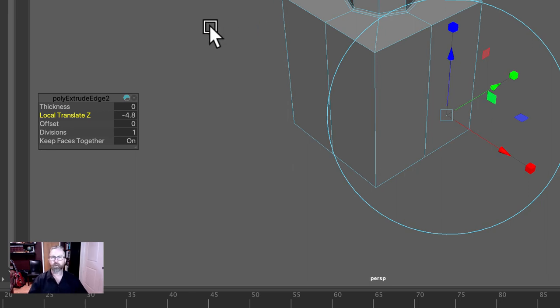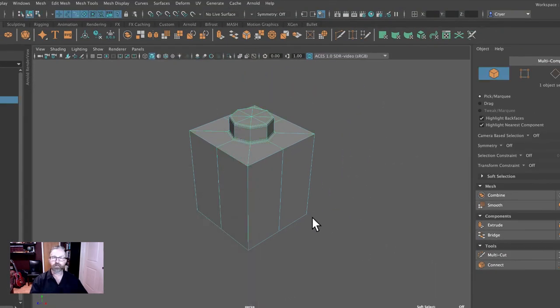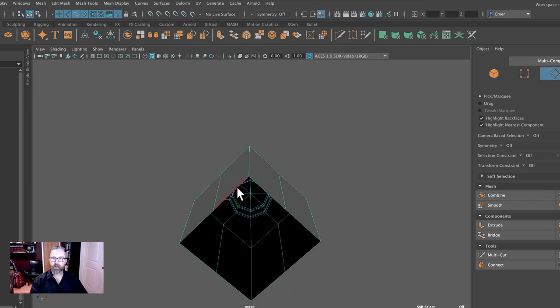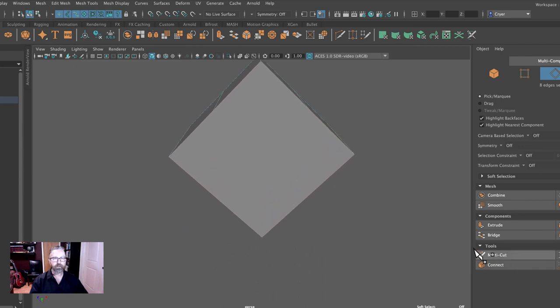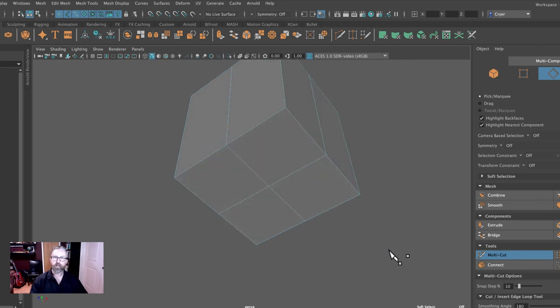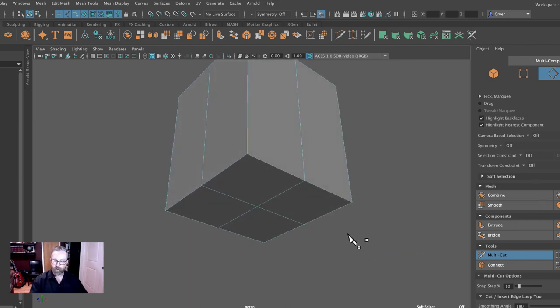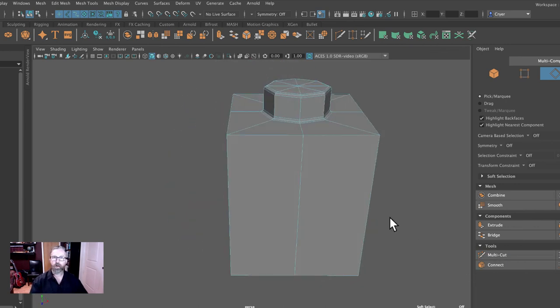Initially, we created a 1x1 plate. And this is the exact same technique. The only difference was that 4.8. So we'll come back and we'll grab this bottom edge. We'll say mesh fill hole. And we'll come to the multi-cut tool. And we'll click drag, and we'll hit return. And as you can see, we want to immediately hit the Q key to get out of the multi-cut. And here is our 1x1 start.